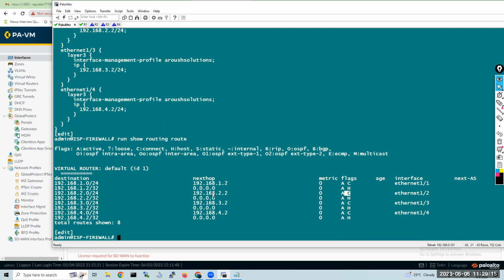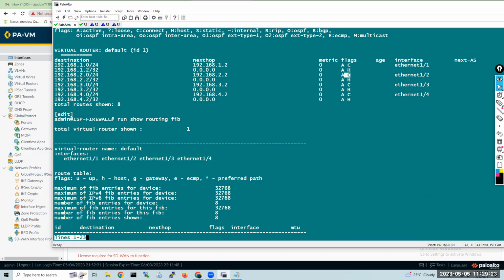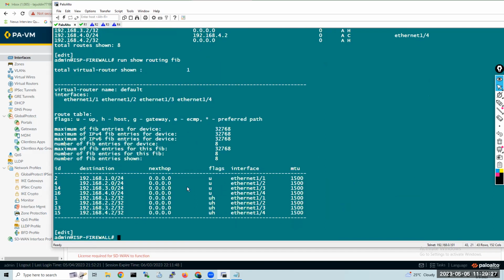Okay, there is one more command, show routing route. And one more command, show routing FIB, for forwarding information base. FIB means forwarding information base, guys. So this is one more method to check what has been configured. Okay, virtual router base is default. Right. So I think 1 network, 2 network.